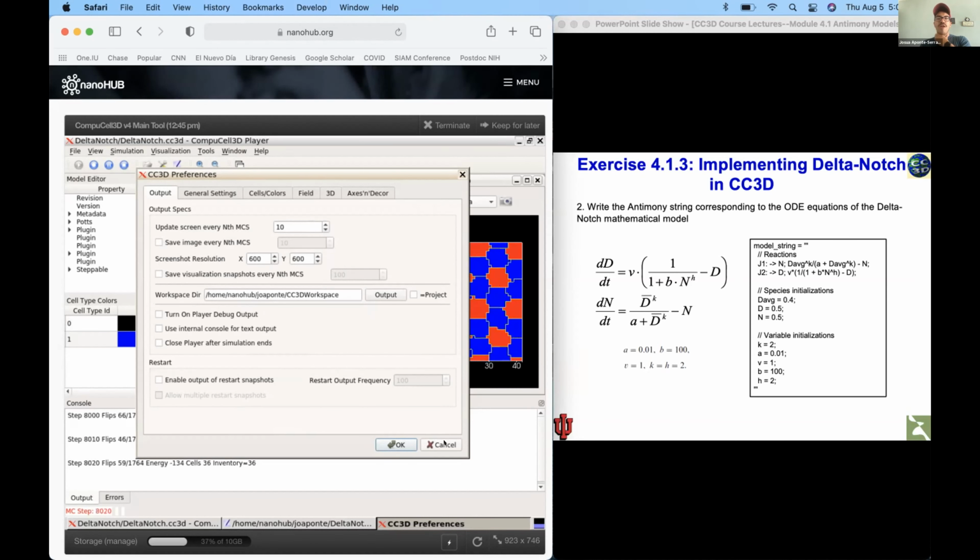Okay, again, it was a bit of a complicated exercise, so if your simulation does not match these results, I would recommend you go back to the code and make sure that there are no typos in your model string, no typos when you're calculating your delta average. And I've uploaded exercise 413 so you can reference it to make sure that you have no typos.